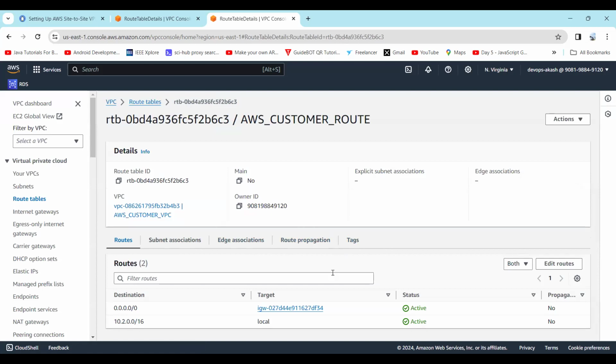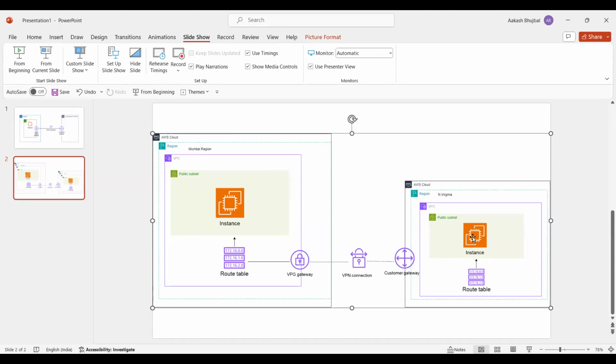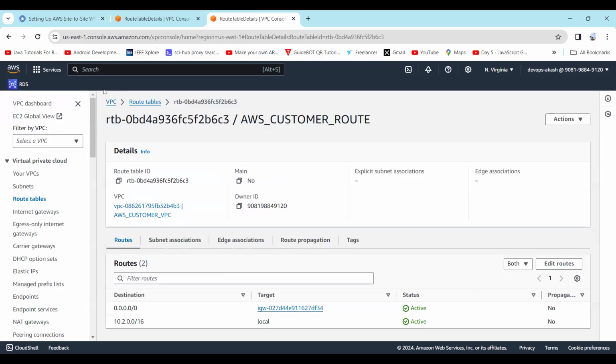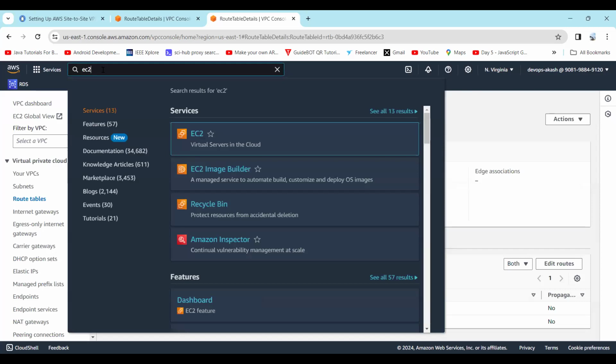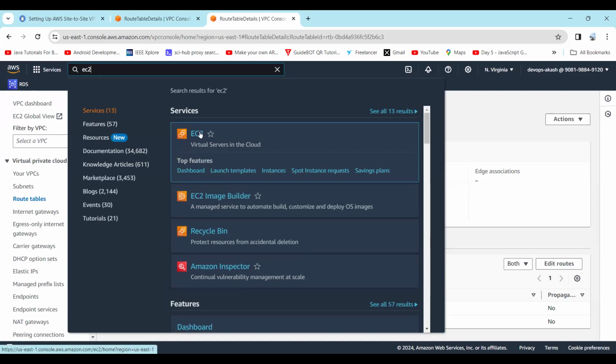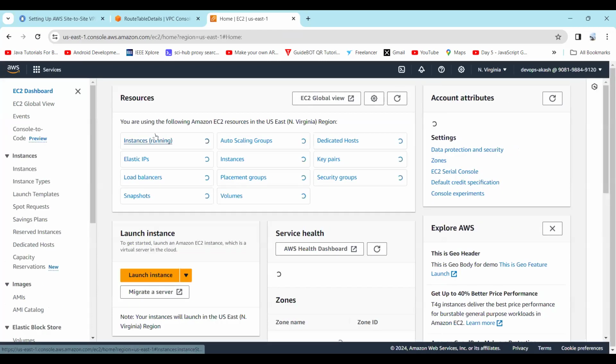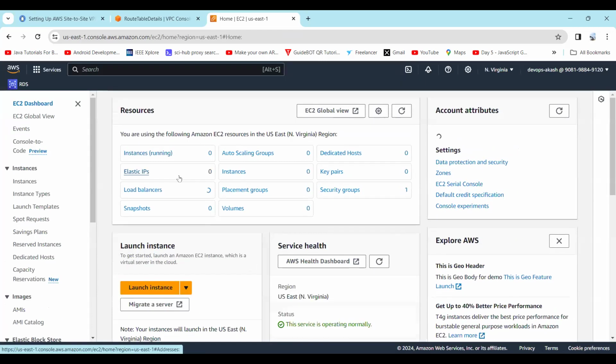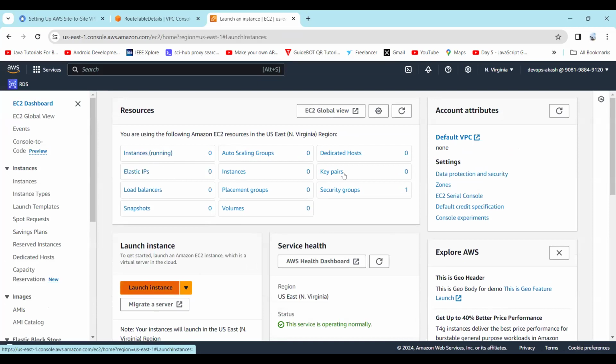Now, our next step is to deploy an Amazon Linux instance in North Virginia region. So in the diagram, here you can find the instance in the North Virginia region. So just in the search bar, click on EC2. Now we are going to launch an EC2 instance in the North Virginia region. So just click on EC2 and then just click on launch instance.